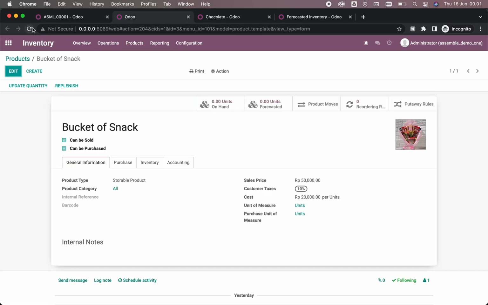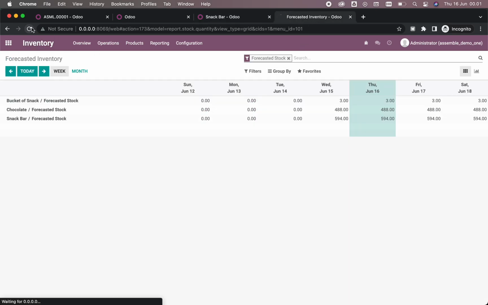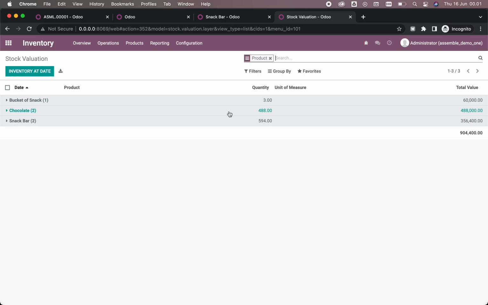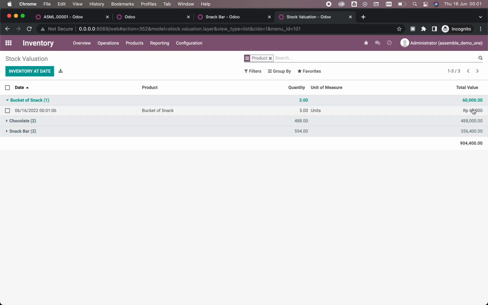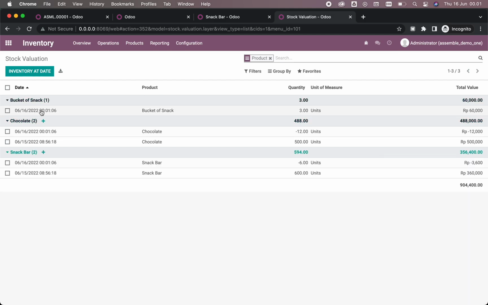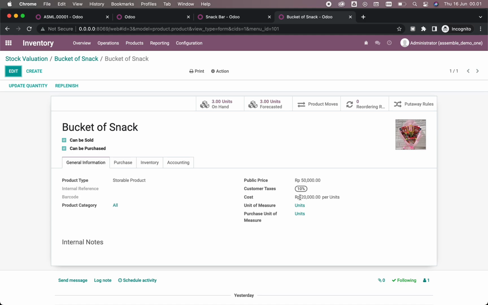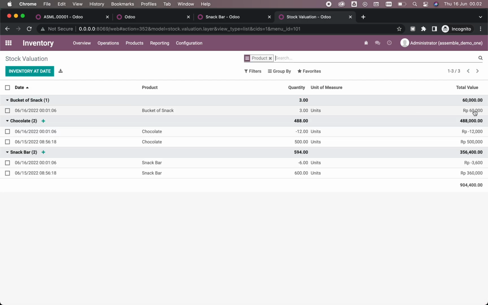What would happen? Well, of course the stock will be moved to this bucket. It's already added to 3, and the chocolate will be decreased to 488. This also happened with the snack bar we have here. It has 594 here, and in forecasted we can see it's already applied. And now we see the inventory valuation too. We have this 60,000, with the actual cost of each product being 20. If we multiply this 20 by 3, it's 60,000 here.